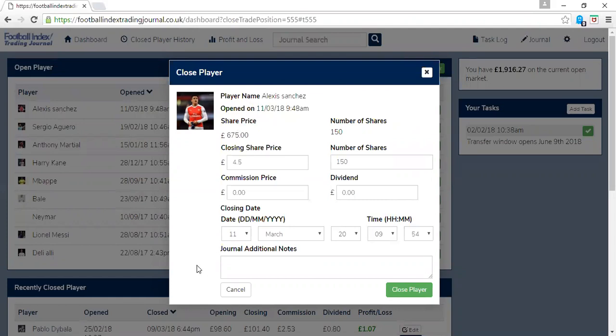And then we can either change the share price, number of shares, we've got the commission that we paid, the dividends that we paid. And again, like I say, if it was a historical trade, so you're putting in trades you closed, say last week or even last month, then you can change the date here so the data is correct. All right, but we're closing it today.